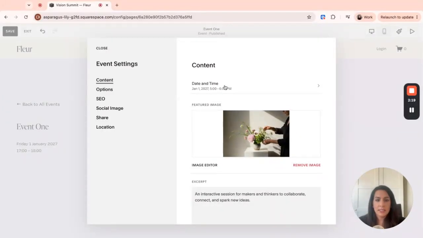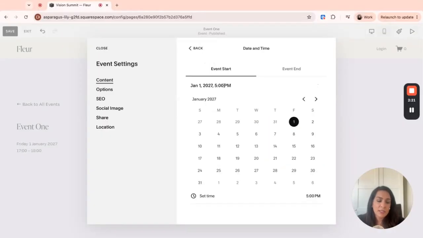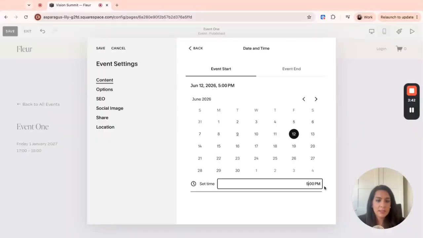So under date and time, let's change that. At the time of recording, we are in June 2026. So I'm just going to toggle back to June 2026. And today is the 9th of June, but for example, I'm just going to say that we're holding this event on Friday, the 12th of June. And so that's the event start date, and the event start time is going to be 7 p.m.